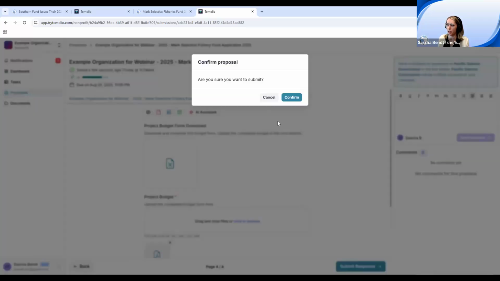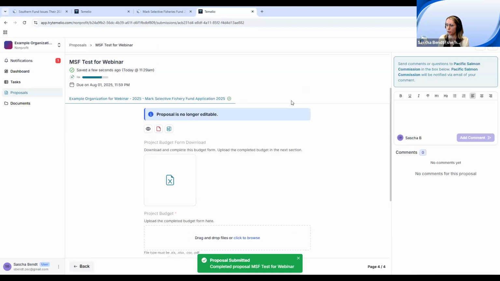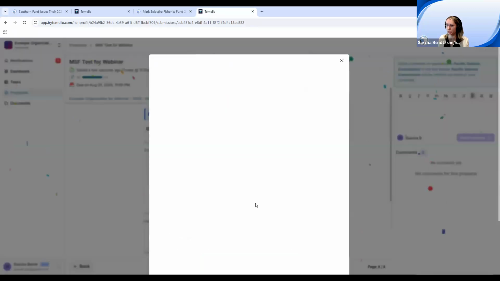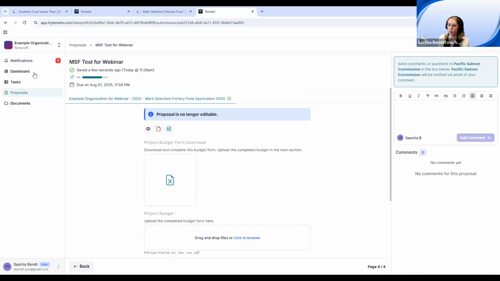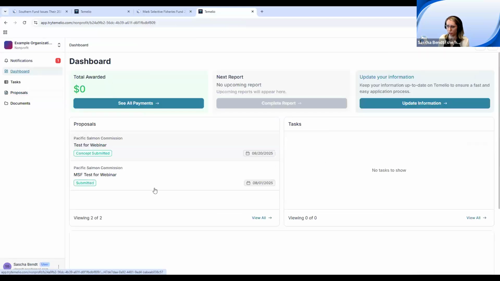Again, it's going to ask me, are you sure you want to submit? So I'm just going to hit confirm. And I've filled in all the required fields. So again, the proposal has now been submitted, pops up with the grantee satisfaction survey. Now, just going back to the dashboard, it will show you that you've got these two submissions have been completed, and it will show you the stage that they are in. So this Mark Selective Fund shows you that it has been submitted, and for the Southern Fund, it shows you the concept has been submitted.